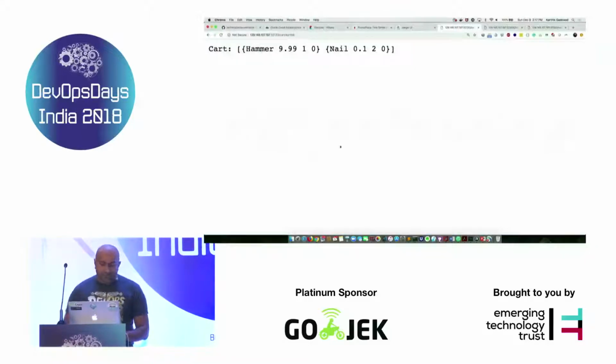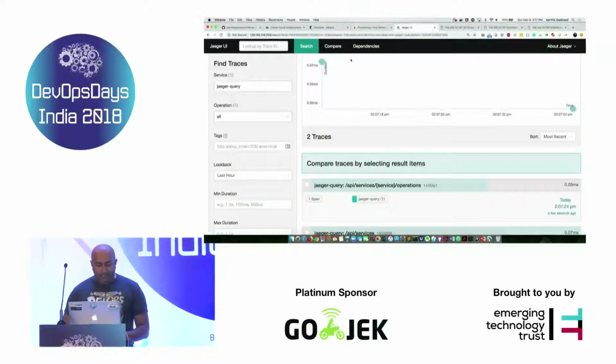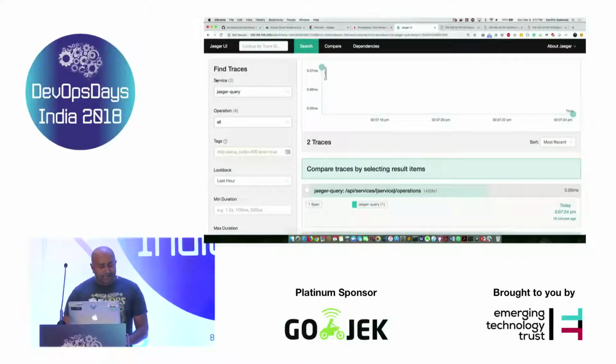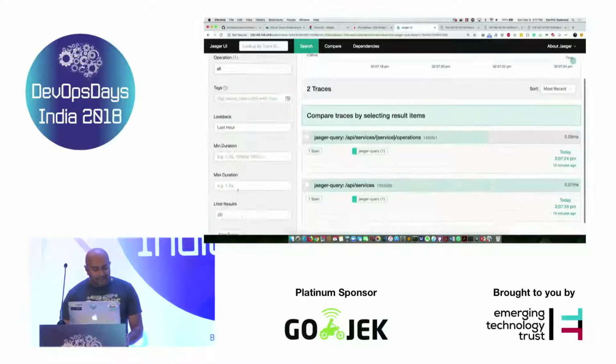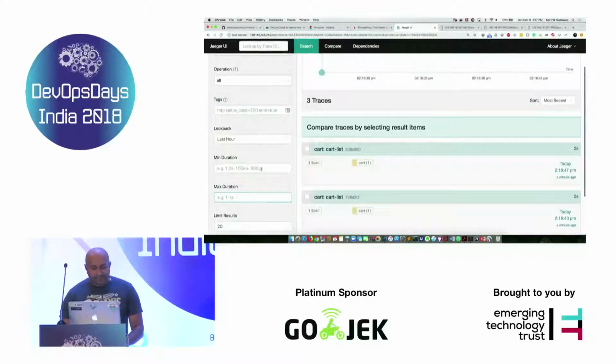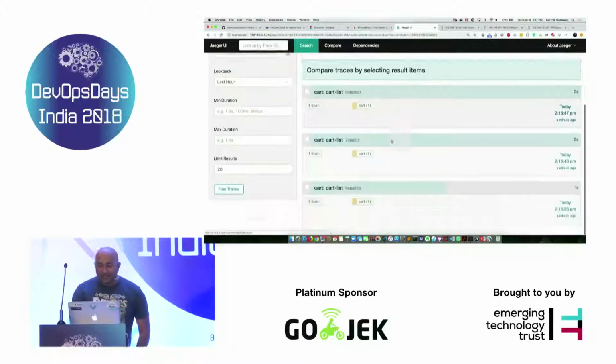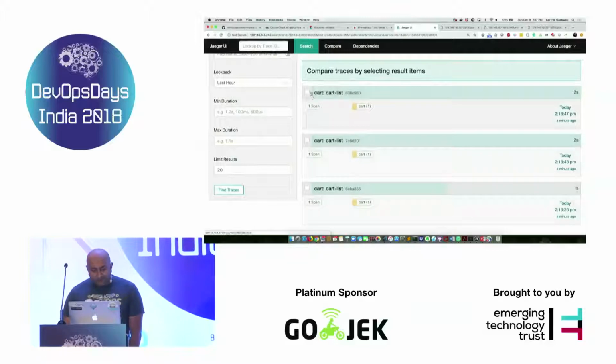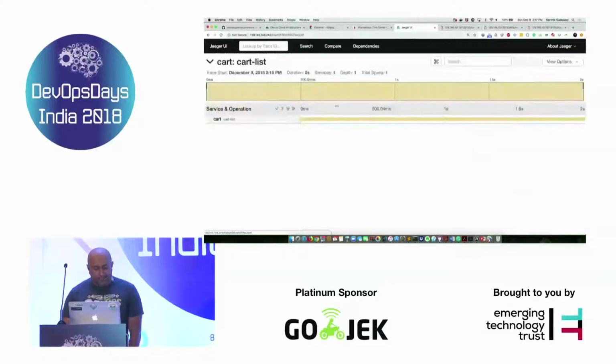So let's go into Jaeger, into the UI. And actually, we have to reload this. You'll notice that we now have service 2, which is great, and we have the cart service. If I do a find trace, we'll notice that, hey, we have a cart list. The times are a little bit different. We can actually drill down into one of these and open it up.